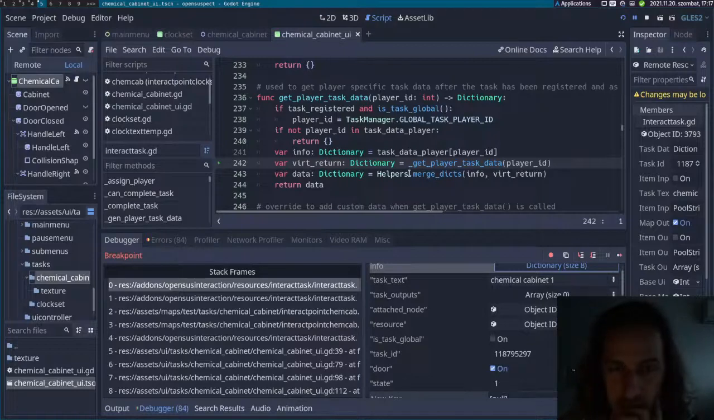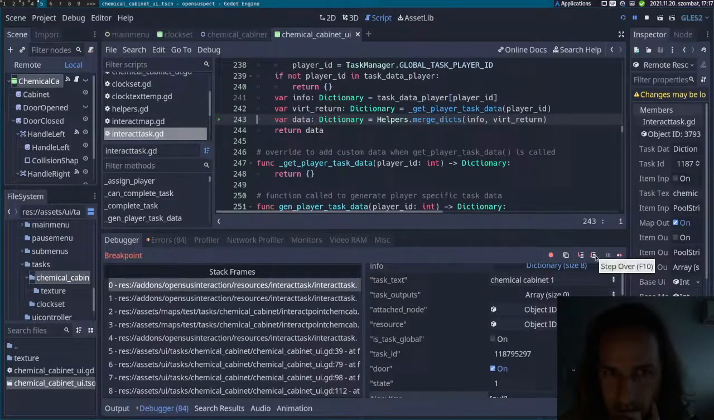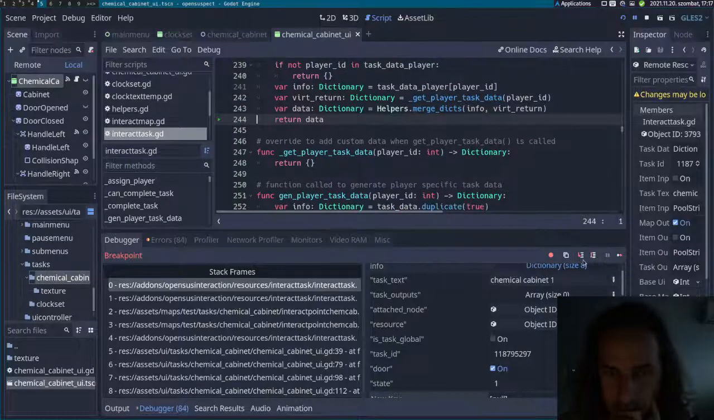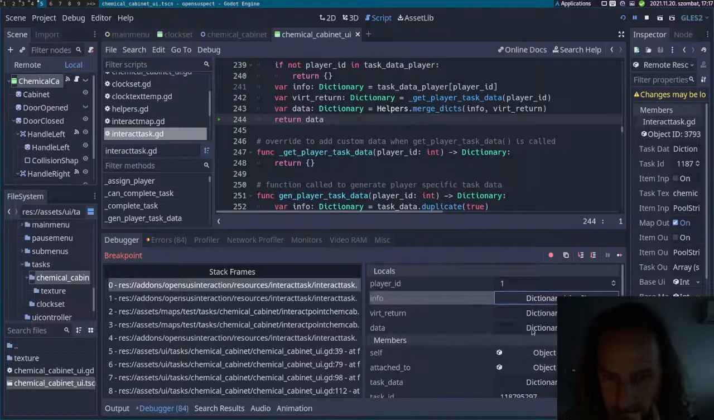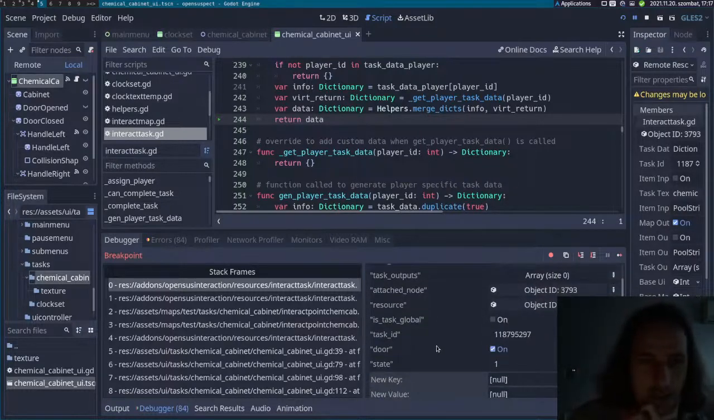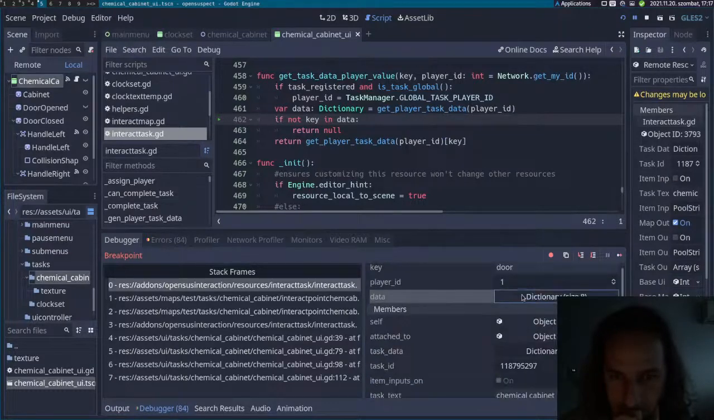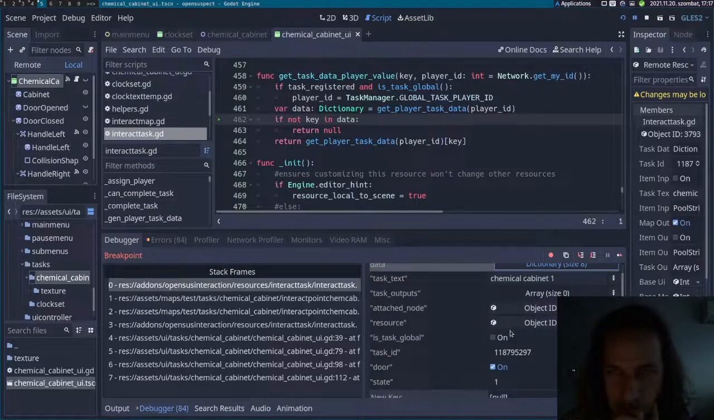Okay, so that's nice. Get player task data, player ID. What does it do? It will return nothing. Great. So data just merges the two together. So now we have data which is the same as info because we just merged nothing into data. And now we return data. So data contains all these things, including that the door is open.